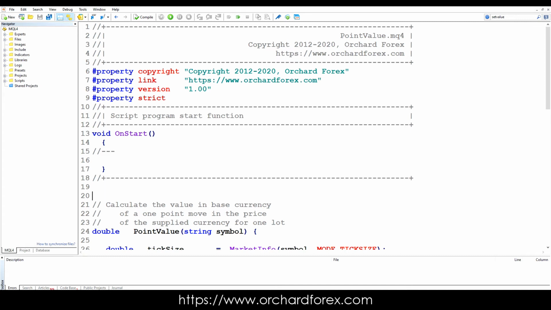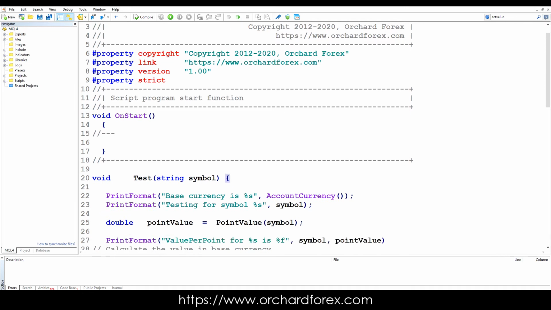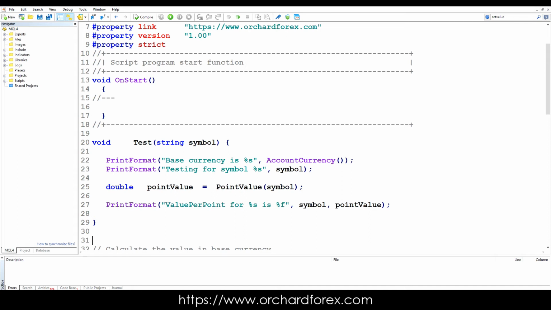I want to run this test and call point value multiple times with different symbols and print values. So rather than put all of that inside the onStart function, I'm just going to make calls from onStart to a test function. Let me put in my test function first. So this will simply tell me the base currency for my account. Then it will give me the symbol that's been passed into the test function, calculate the point value using the function below, and then print the value for point for that symbol and the return value from the point value function. So let me add my calls to that in the onStart function.